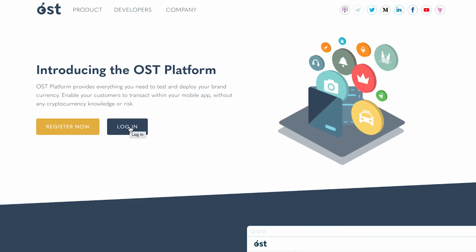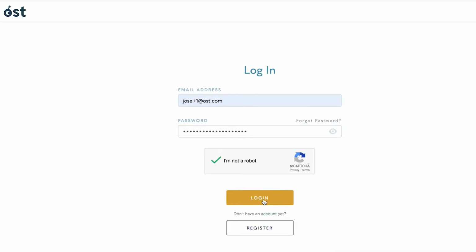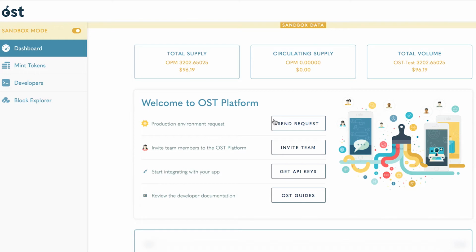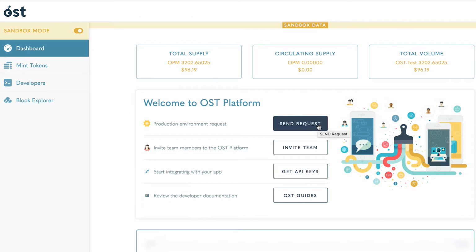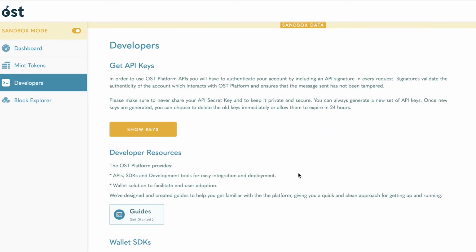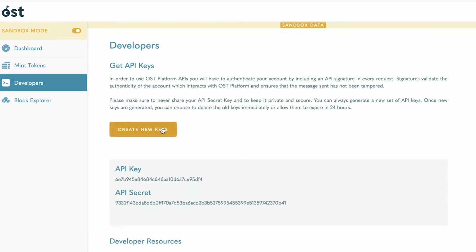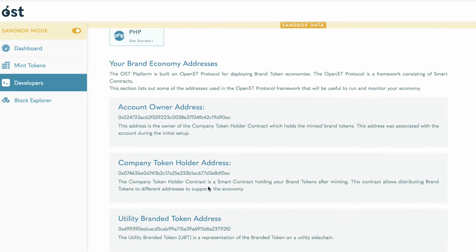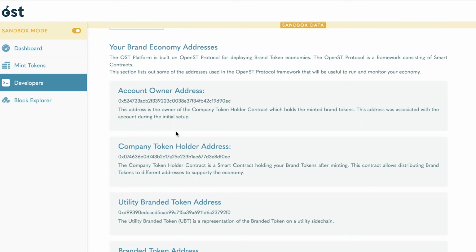To begin, access your OST Platform dashboard. From here, you can invite team members, get API keys, request production access, and review the developer documentation. Click Get API Keys to retrieve API keys from within the dashboard. You will need these for authentication and to use our APIs and SDKs. You can find other useful addresses related to your token economy here.